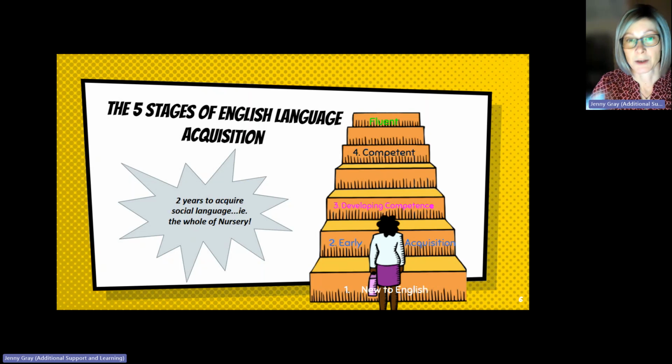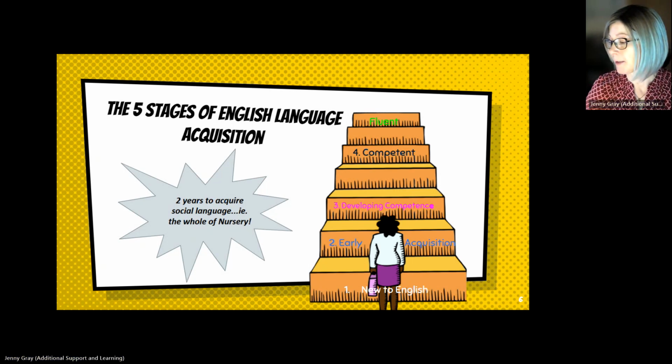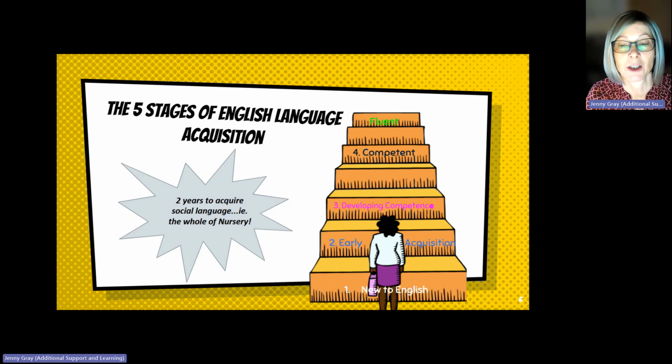Okay, we're going to move on to the stages of language acquisition now. As you'll know from the quiz, it can take up to 7 years for an EAL pupil, if they're starting at new to English, to become fluent. So these steps could take 7 years, 5 years, etc. But it can take a very long time.